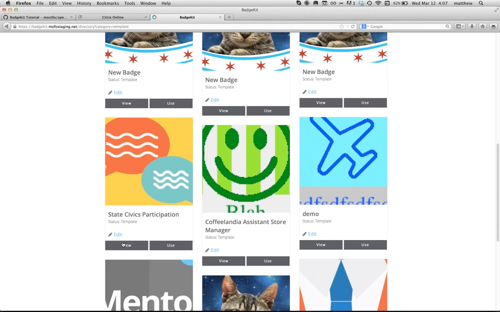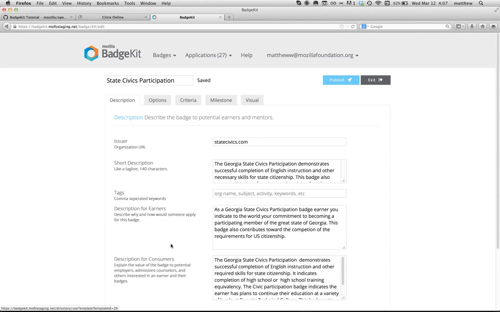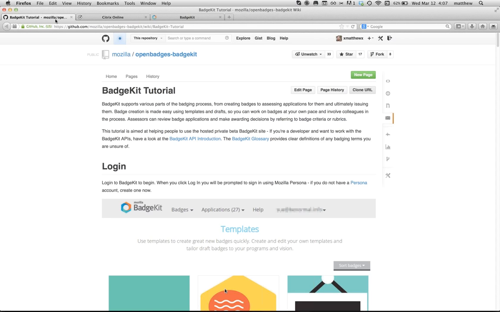So we have a series of templates in this space which you can either view as I just did, or you can use them. Using a template launches a new badge draft. So I'm going to go ahead and do that. By clicking that button, I've basically just copied all the information that's within the template and created a new draft badge that we can now edit, adjust for our particular needs, and then publish.